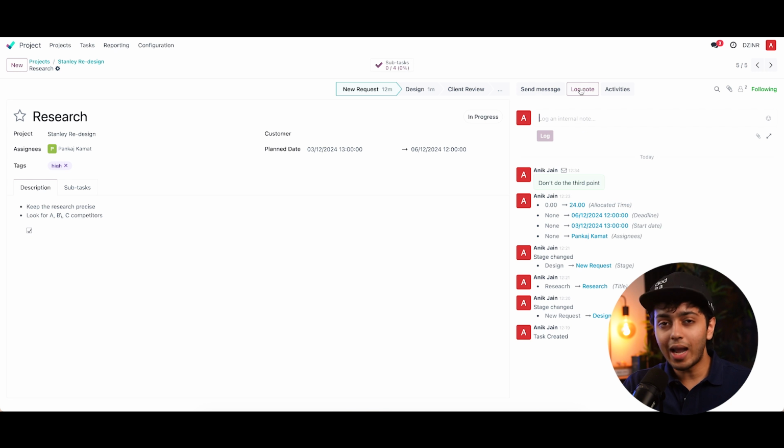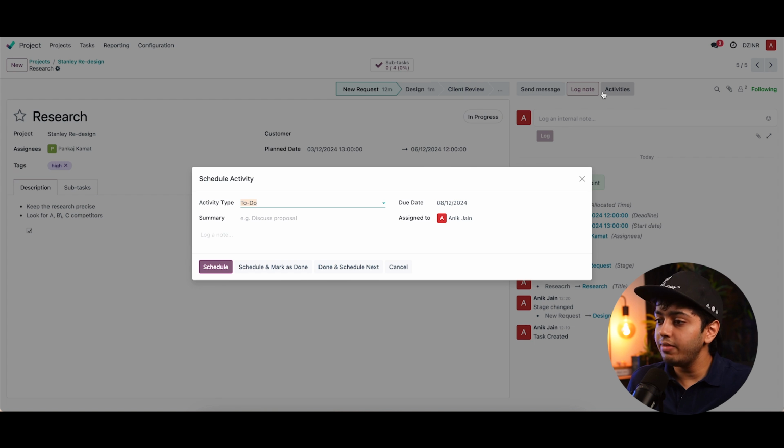Then we have log note. I really like this because it's perfect for private notes during meetings. You can jot down ideas or important points without worrying about losing them ever or having others see them later. And lastly, we have activities.